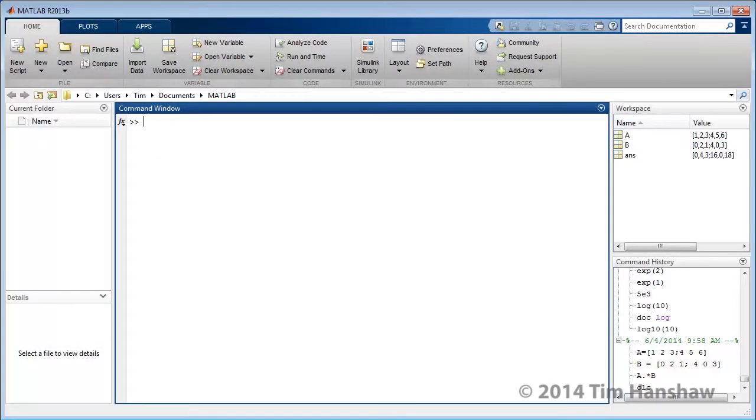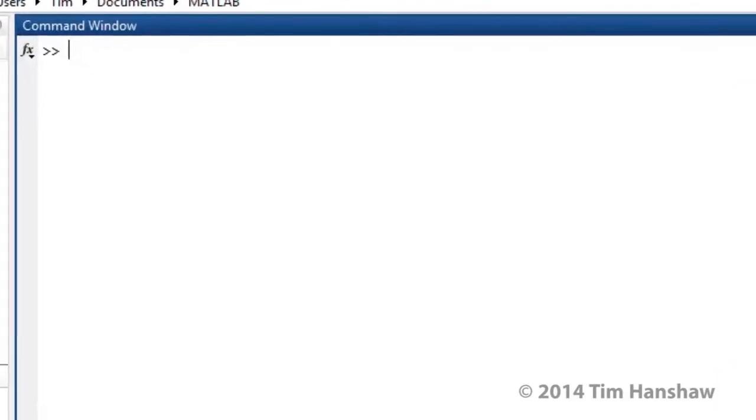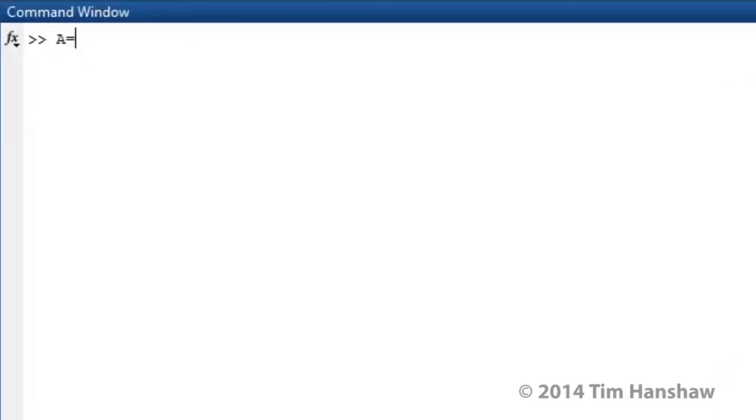Let's do a few examples of the dotted operators. First, I'll set up a couple of arrays to work with. Let's make array A, say 1 space 2 space 3 semicolon 4 space 5 space 6. And then array B, 0 space 2 space 1 semicolon 4 space 0 space 3.